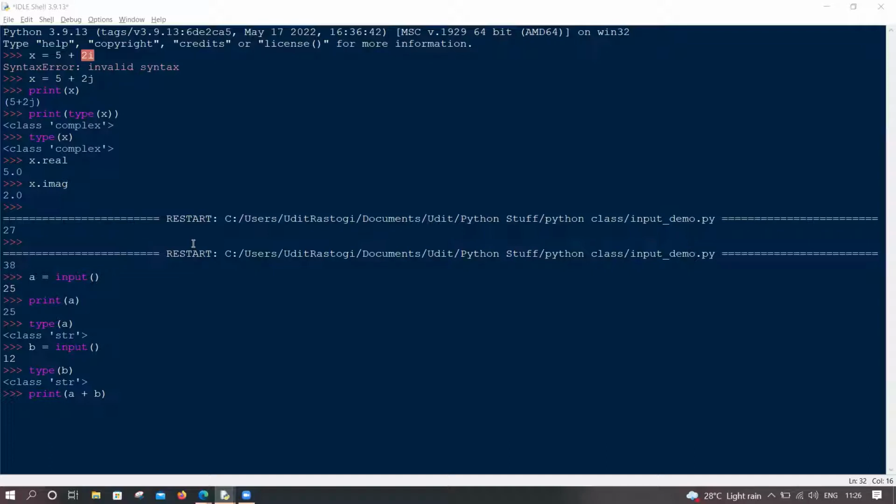Okay. 37. Okay, you're not revising. Not good. So remember, both a and b are strings. They are strings. They are not integers. They cannot be added together.